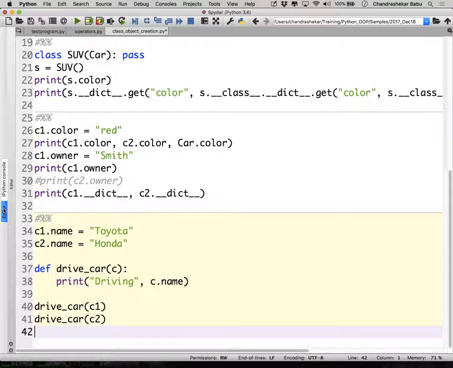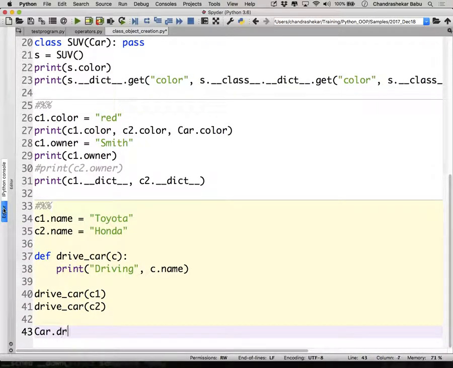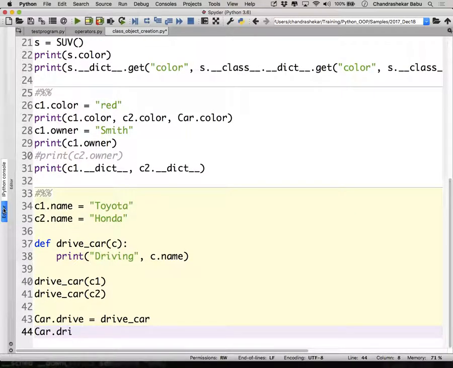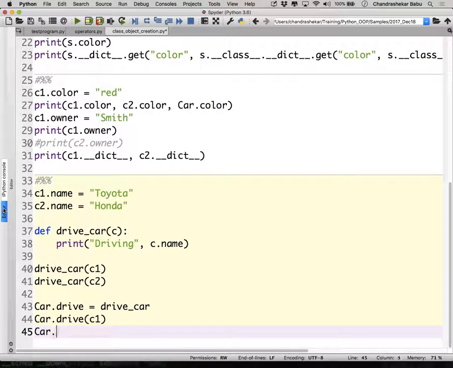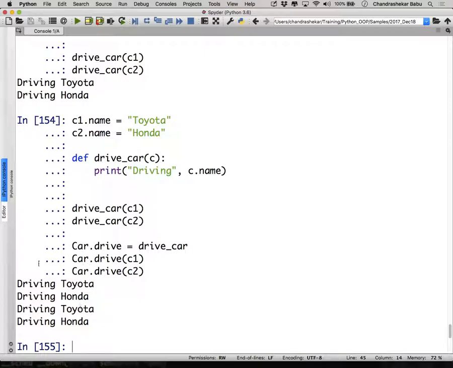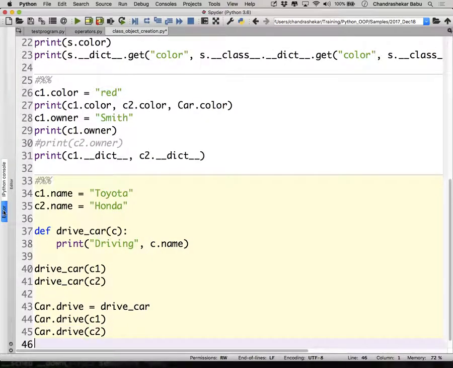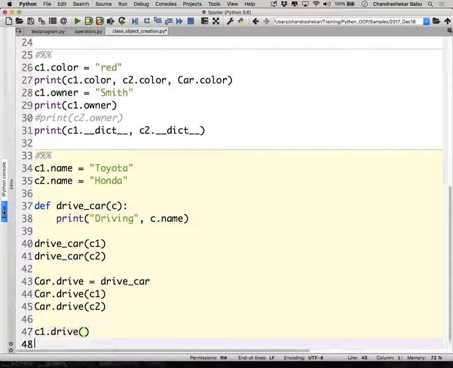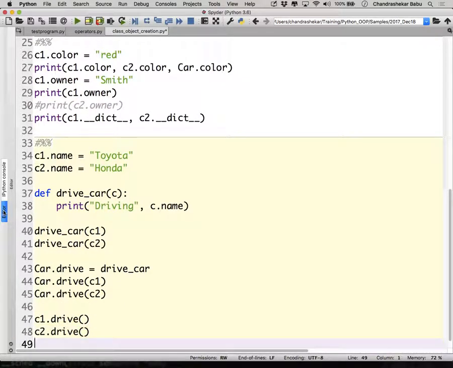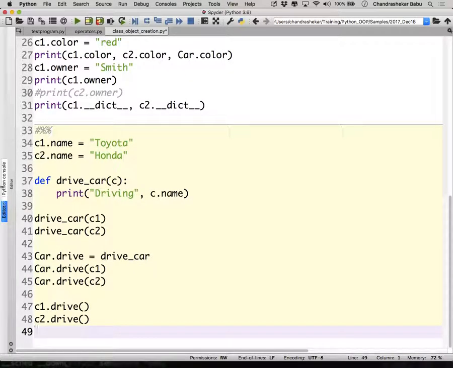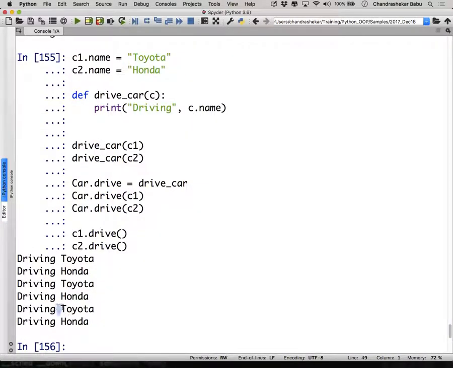To transform a function to a method, all you need to do is car.drive. What am I doing? Class attribute. Car.drive is equal to drive_car. I could actually now say car.drive of C1, car.drive of C2. See the result? It will be the same. Same, right? The shorthand syntactic notation for that is, you could say C1.drive, C2.drive. Let's see the result. Still you get driving Toyota, driving Honda.